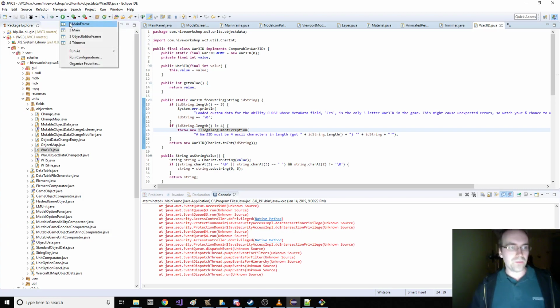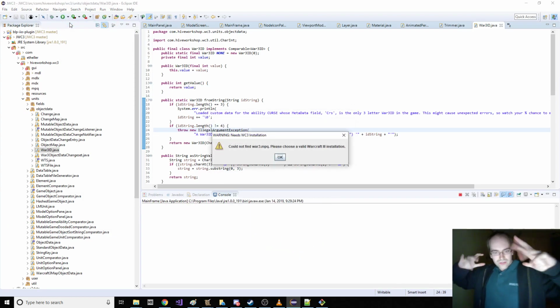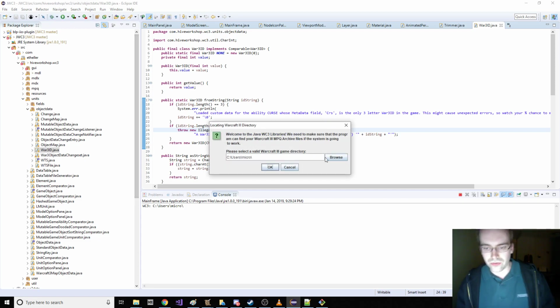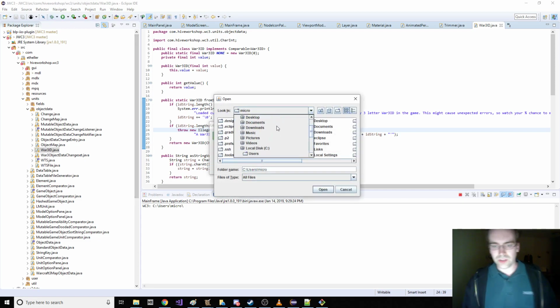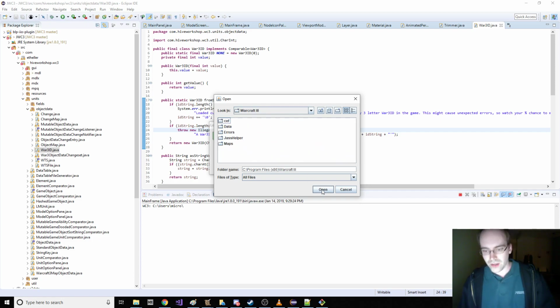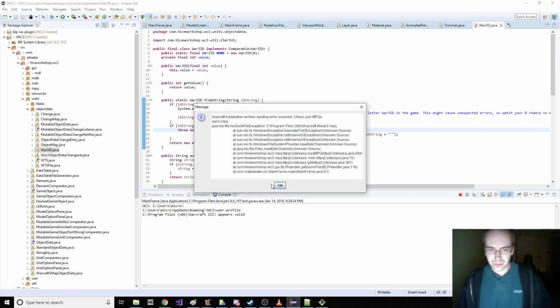Now what I can do, run this software. Cannot find Warcraft. Really? You could not find Warcraft. I told you where it was. It's in Program Files, Warcraft 3. Like it is every time, on every computer, of almost every person.